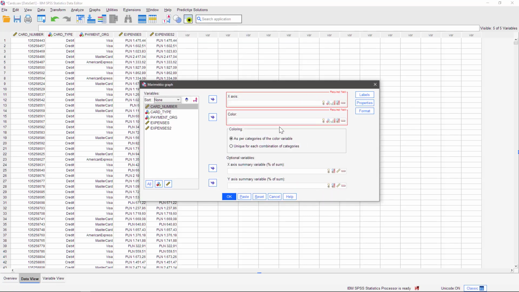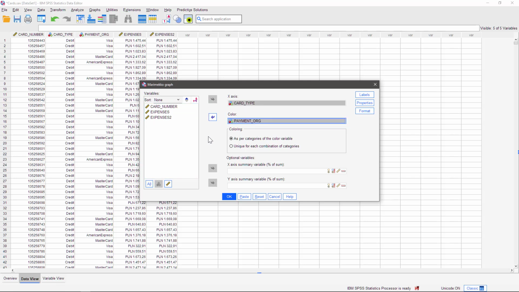The basic version of the chart is a 100% stacked bar chart, where the width of each bar is proportional to its share in the total count. The height of each segment within a bar, differentiated by color, depends on its percentage share within that bar. Move the card type variable to the x-axis grouping field and the payment org variable to the color variable field, which segments the bars by color.